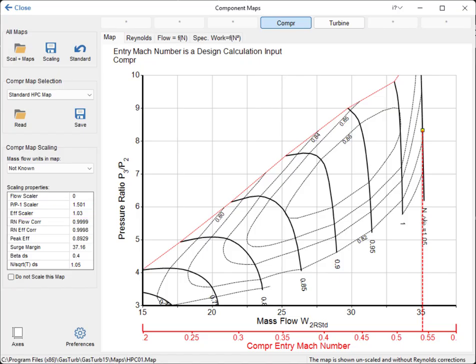In some cases, we might have a map available which we do not want to scale but use as it is. This is accomplished by selecting Do Not Scale this map. Further information about the usage of unscaled maps can be found in the manual. Let's close the Component Maps window.